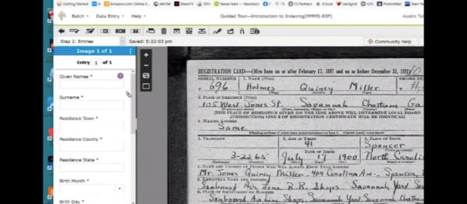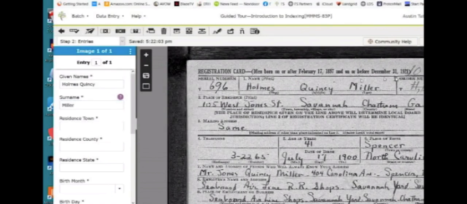Alright, step 2, given names. So the given names are right here, and so it will be Home, Quincy, because given names is the first name and the middle name. Then the surname is the last name. Well, what if you can't tell if it's a middle name or a last name? Well, if there's three names, this middle one's the middle name.